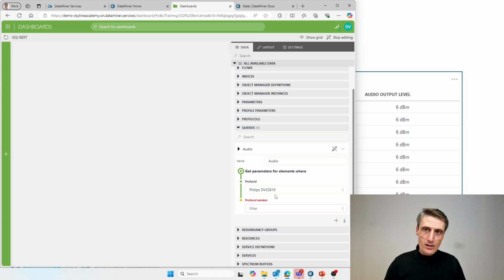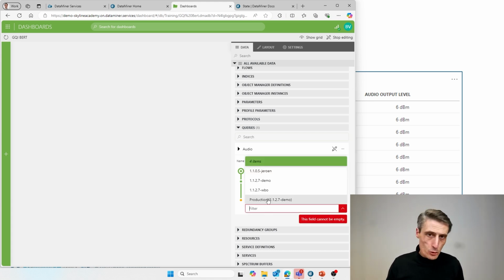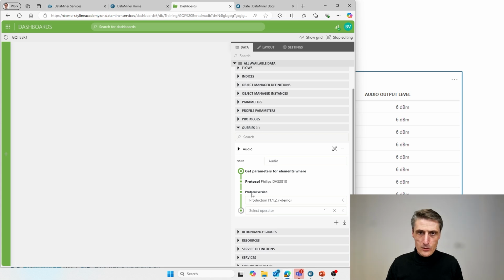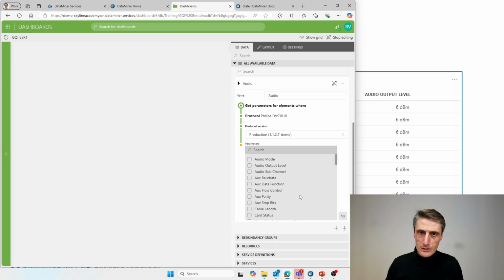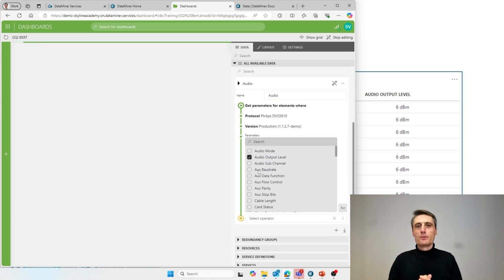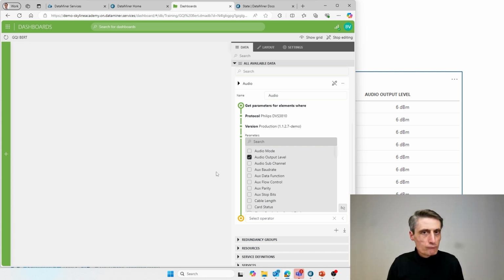So I have a bunch of them which are on 18, and some of them are on 6. So that's quite easy to work with. The protocol version is always production, always use production version. And actually, if I go down, I can then select the audio output level. And actually, I'm already far enough to start visualizing this a little bit. Because when I'm building a GUI, I always like it when you can immediately see what you're getting, and then you can further tweak it.